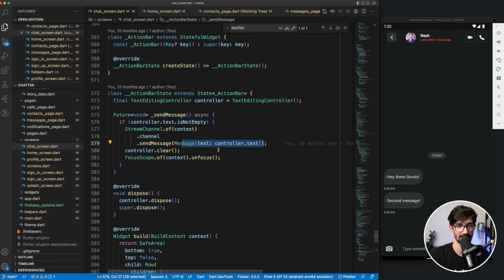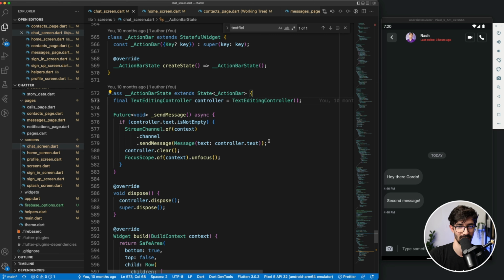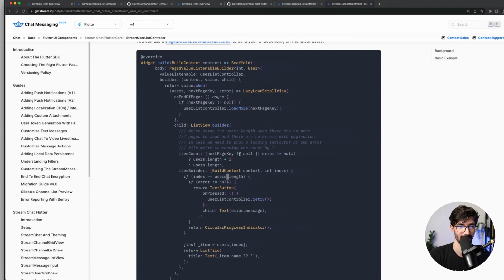The thing though is messages can be more complex. You can send attachments. You can actually do quite a lot. And the thing that we're going to use now is StreamMessageInputController, which is basically a text editing controller on steroids, but for Stream Chat Flutter. So instead of talking, let's just look into it.